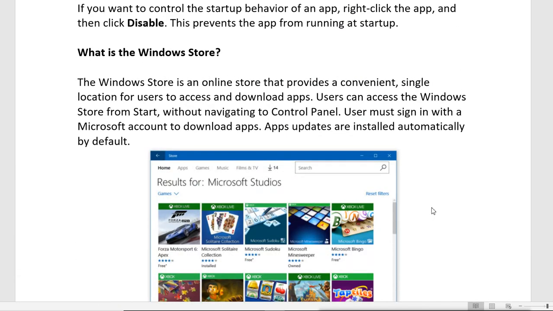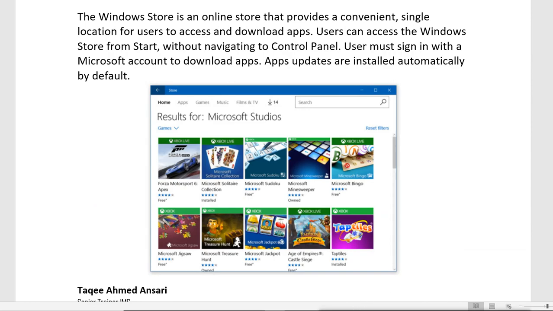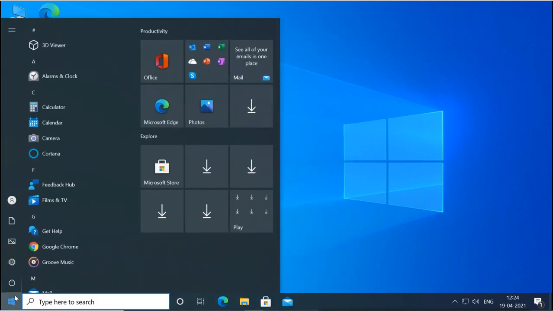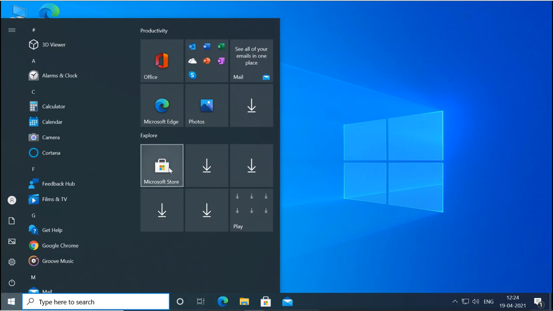So I will show you this on our machine. For using Windows Store you need an internet connection, because it is going to download from the internet. You can get the Windows Store directly from the taskbar. By default there is a link there, it is pinned here. Otherwise you can click on Start. You don't have to go to Control Panel, and directly here in the tiles you will see the Store app.